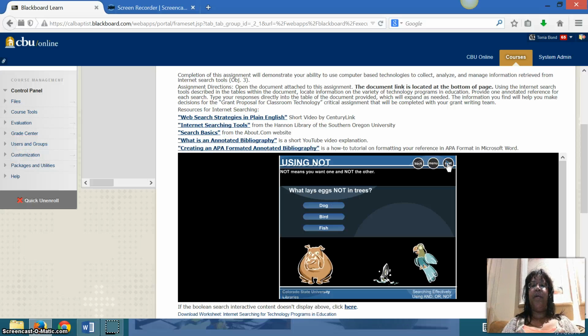Anyway, go through this interactive slide presentation, and that should help you understand Boolean terms and search terms. You can use those in the invisible web or any of the subject directories, or Google, Bing, that kind of thing, to find information.